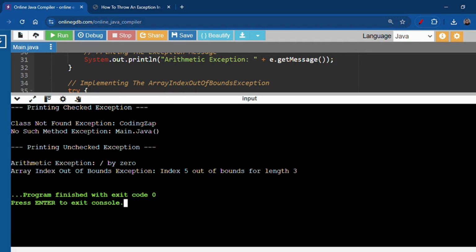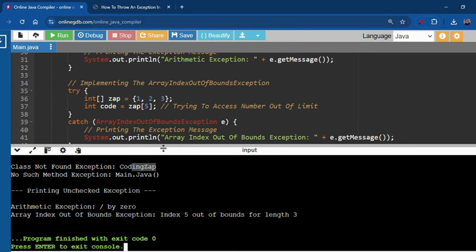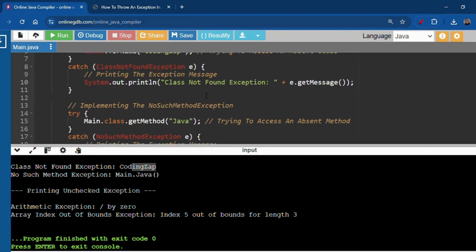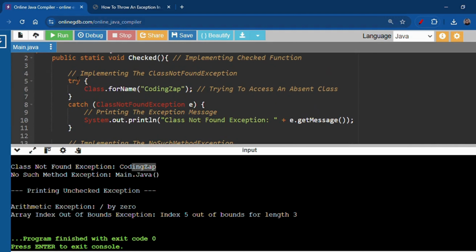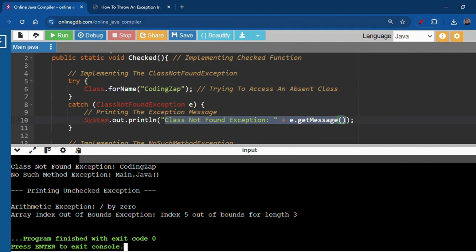The first one is the checked exception. In the checked exception, we first get ClassNotFoundException: CodingZap. Why are we getting this? Because of this try catch block. We are trying to access the CodingZap class which is not present. That is the reason the catch block is executed, and in the catch block we get the ClassNotFoundException getMessage. This is the same thing that we are getting, right?